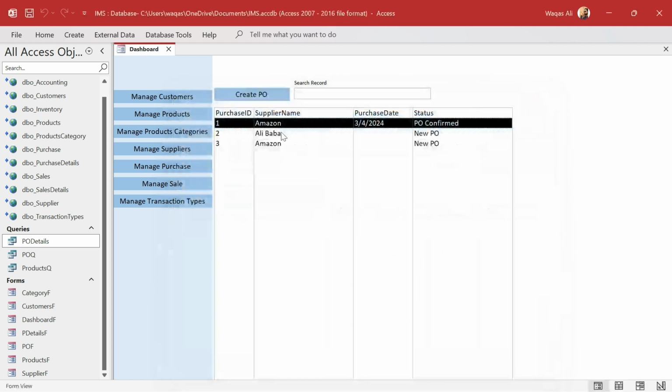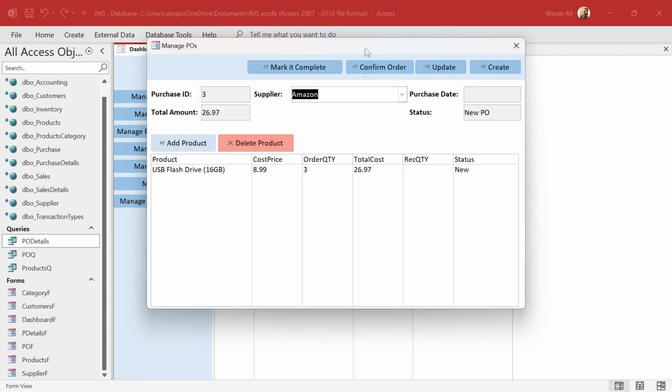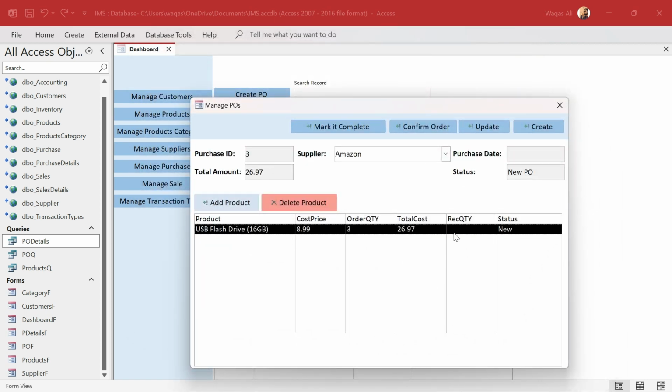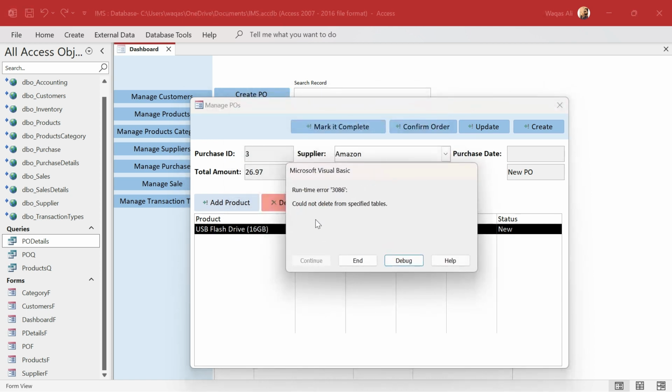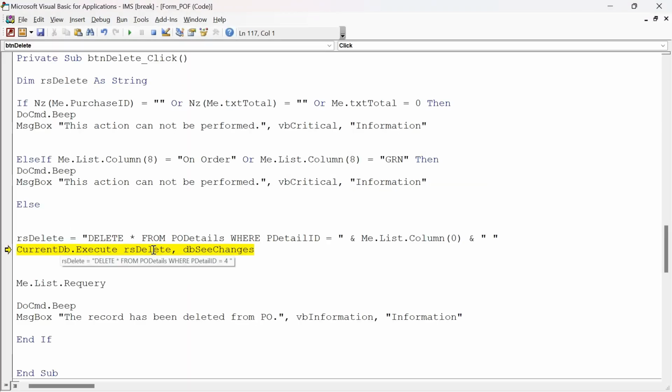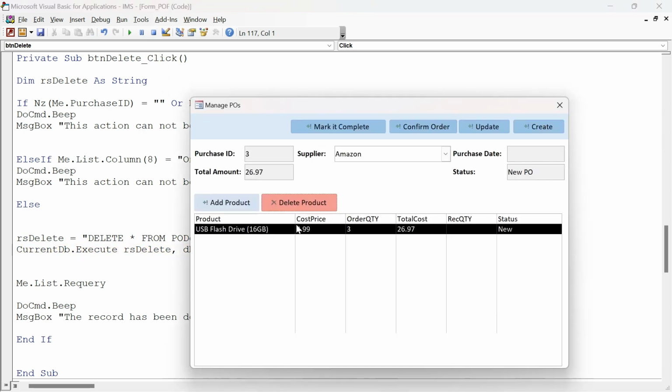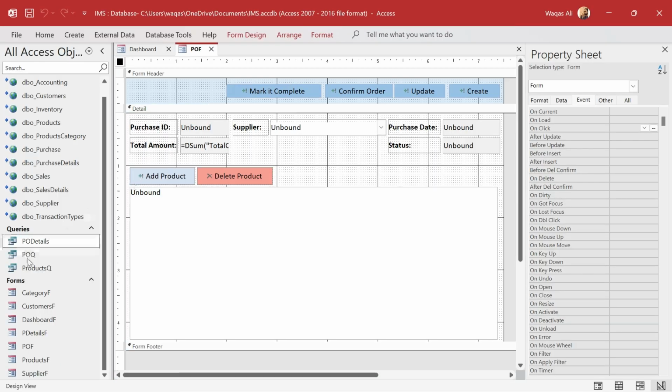Perfect. Now let's open another PO where this action can be performed, and it should technically delete the line item. So let's hope and see that. So delete product, and this is the button. This is the error: could not delete from specific tables. Now, why? Because the table is not provided at all. It's only PO details, and that's not the table name. That's why it says I can't do that. And that's a really silly mistake from me again.